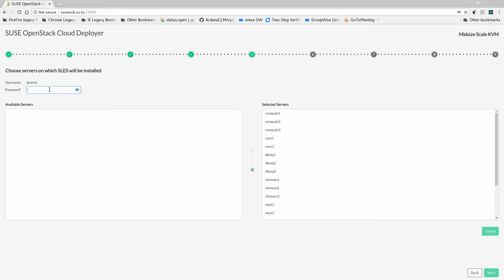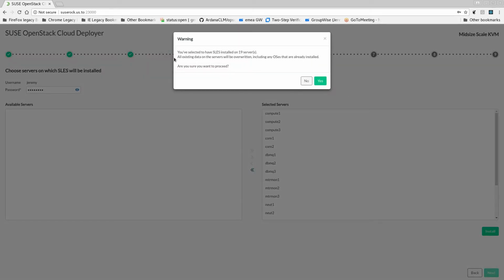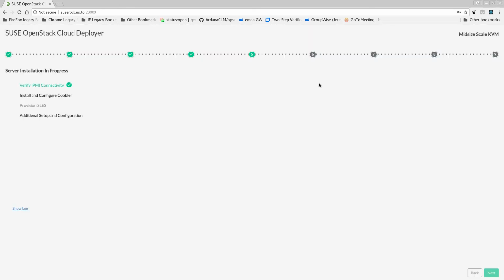If you are provisioning them, you'll need to input a password here for what the default password is going to be for the user specified. Typically in a real environment, this user will be the Ardana user. It only says Jeremy because we're using my local machine. Hit the install button. It's going to warn me this is going to wipe out everything on those systems. I am aware of that, so I'm going to hit yes.